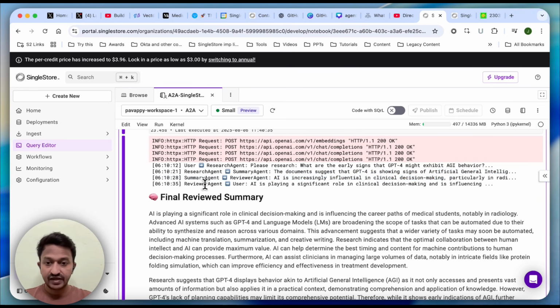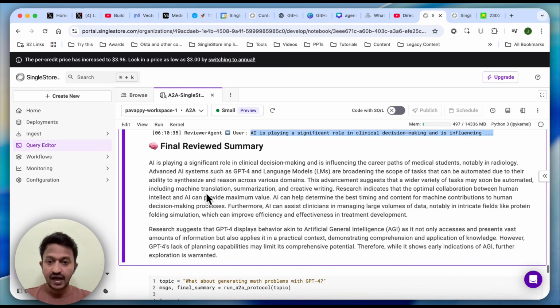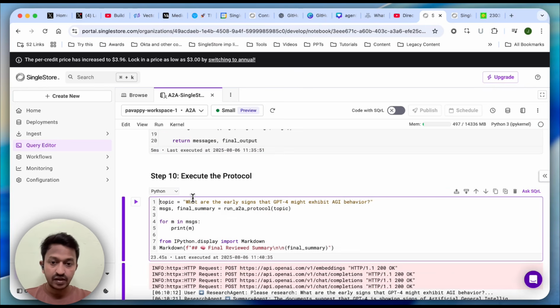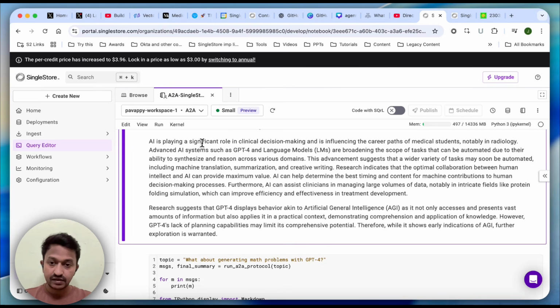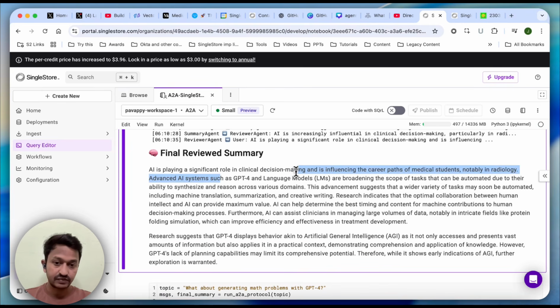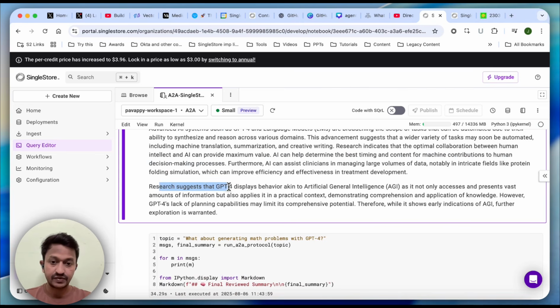And then at the end we have the reviewer agent, which is finally giving you the proper contextual response, right, with all the summary. Here comes the final reviewed summary for our query. What are the early signs that GPT-4 might exhibit AGI behavior? AI is playing a significant role in clinical decision making, blah, blah, blah. And research suggests that GPT-4 displays behavior akin to artificial general intelligence, AGI, as it not only accesses and presents vast amounts of information, but also applies it in practical context, blah, blah, blah.